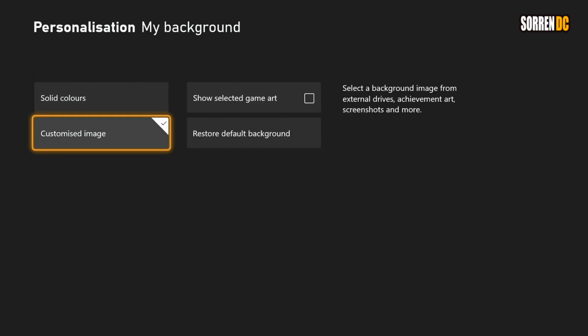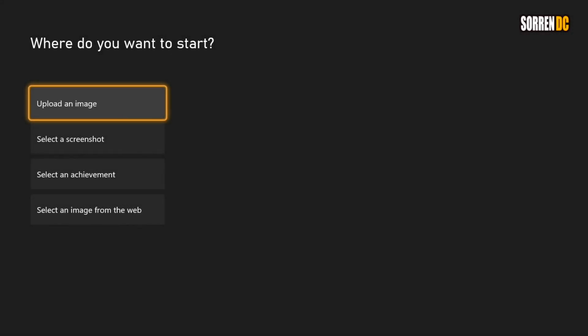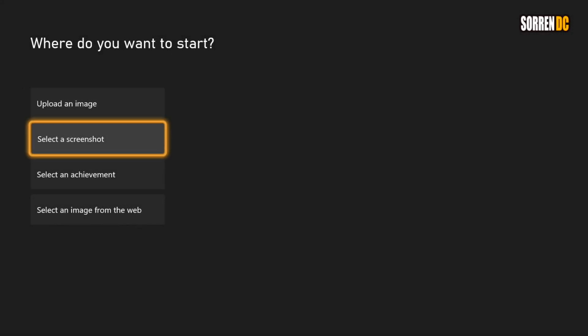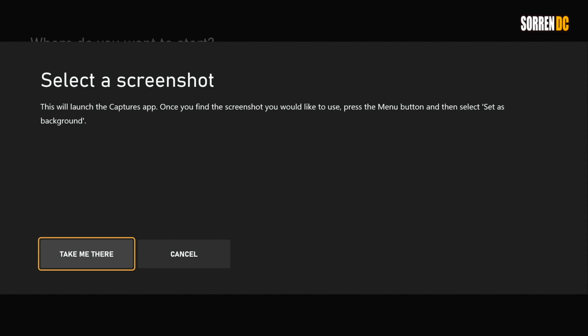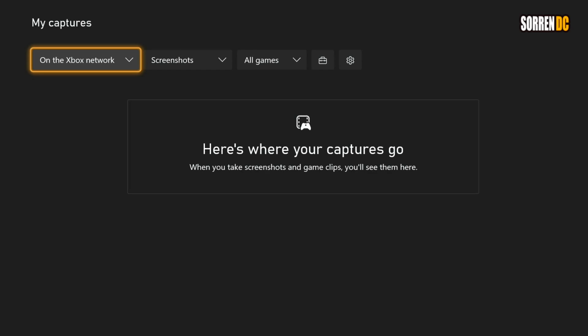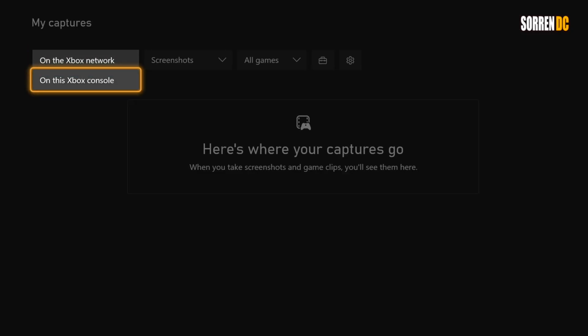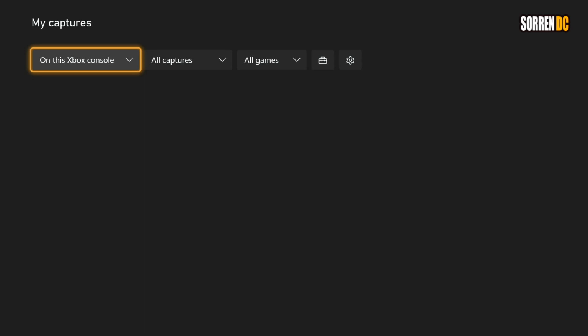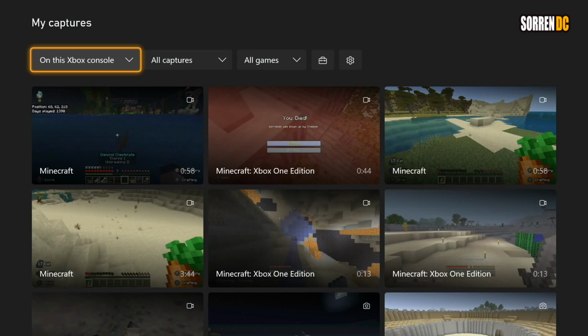So if you go to customize image again, there's also select a screenshot. So you don't have to get something off of your computer or whatever, because if you have screenshots on your Xbox, I know they changed it so it backs up to OneDrive, but if you go on the Xbox console, you may still have some stuff, or you can take a screenshot of something cool.